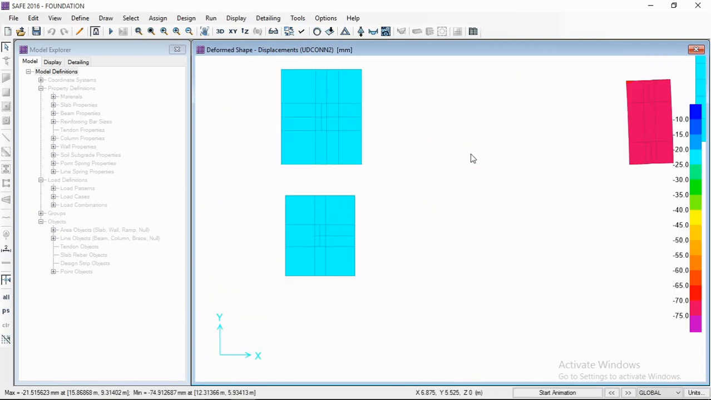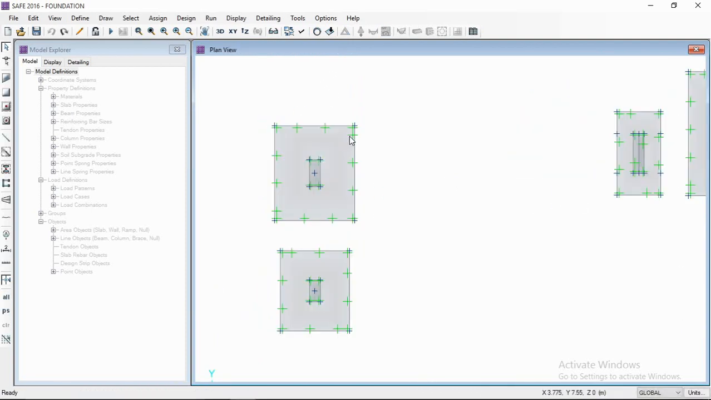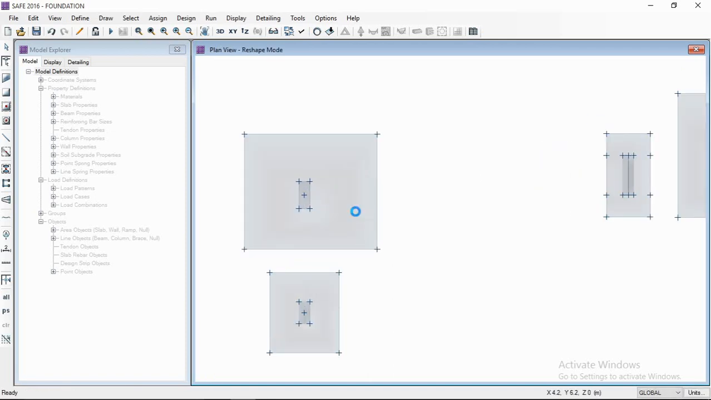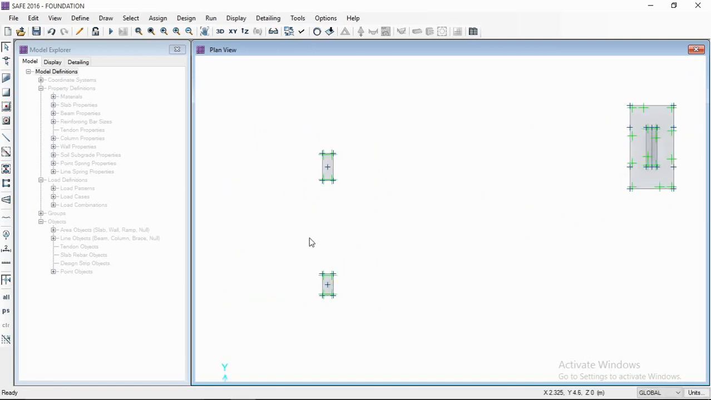So first we have to increase our size. You can revise size by reshaping. This is the option, reshape object. You can increase by reshaping it, or in case of individual footings you can just draw it again. So I'm going to draw it again.